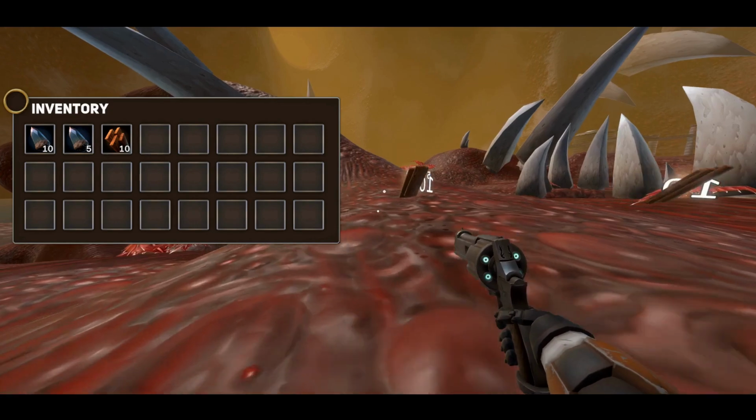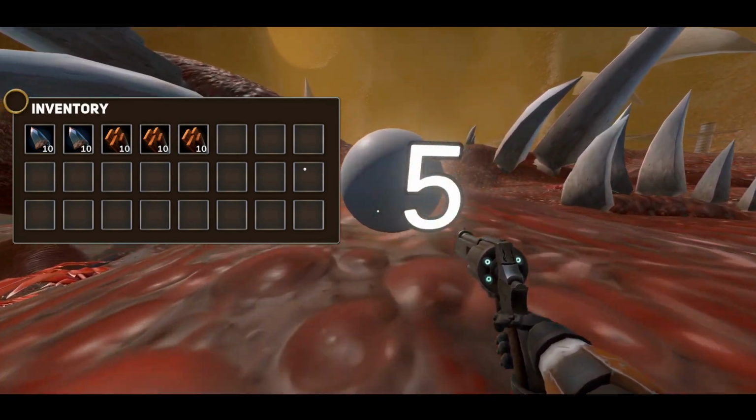And that's it. We now have a drag and drop inventory where we can pick up, split and stack, and drop items.